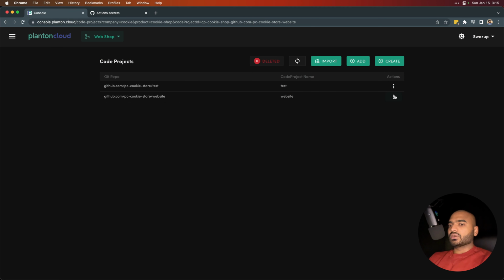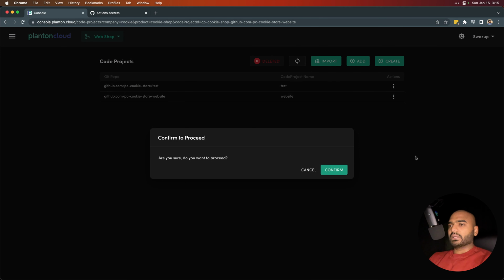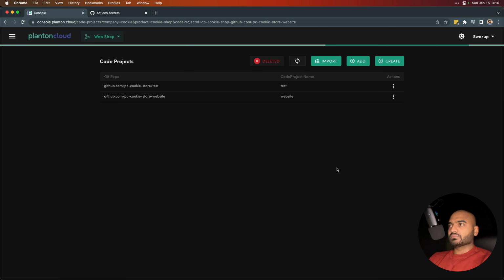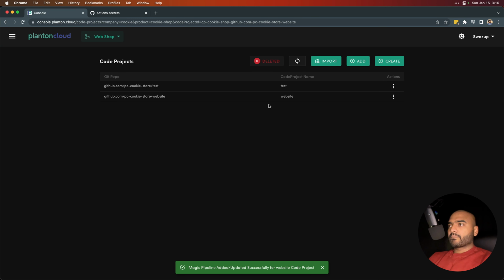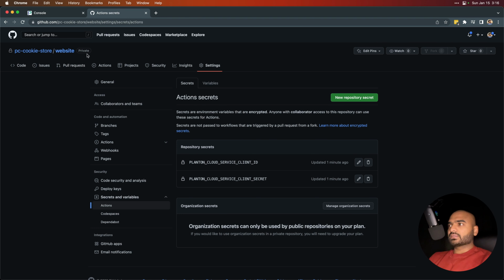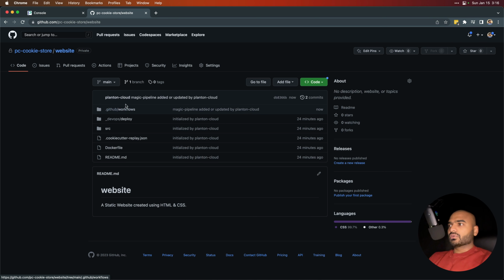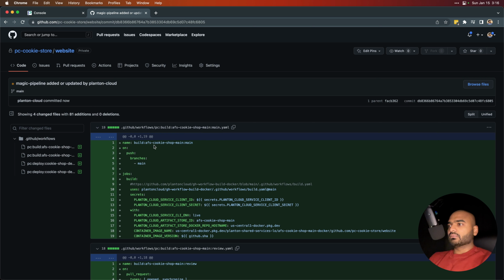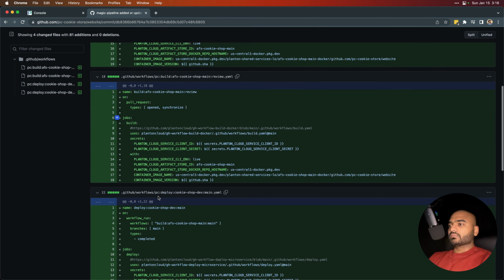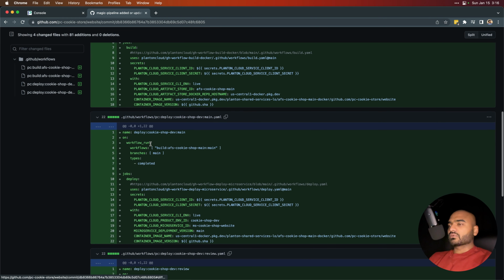So from the console, in order to add the pipeline, click on the actions, click on add magic pipeline, and click on confirm. And the pipeline is successfully added. So if you go to the code repository, you will see a new folder. A new commit was made by Planten Cloud to the repository, and you see that GitHub workflow files are added by Planten Cloud, and all of these workflows are available on GitHub. These are standard GitHub workflows.